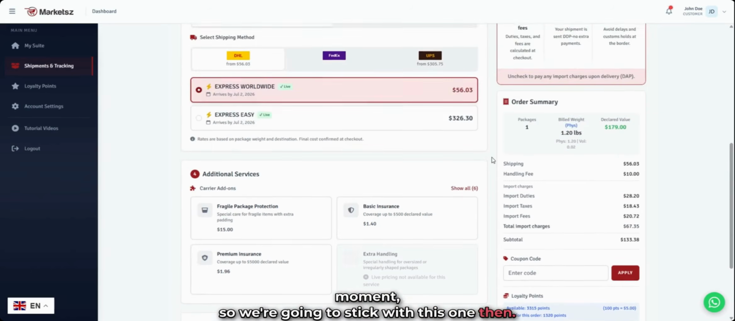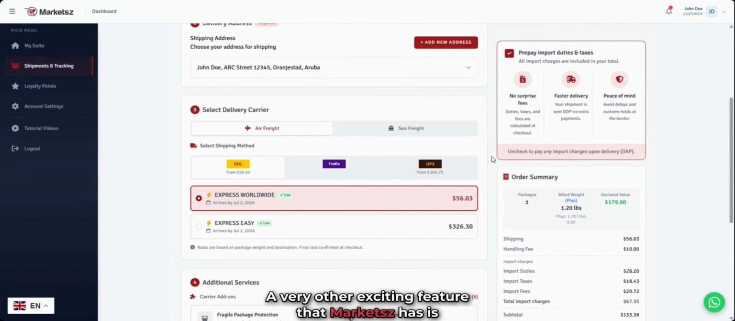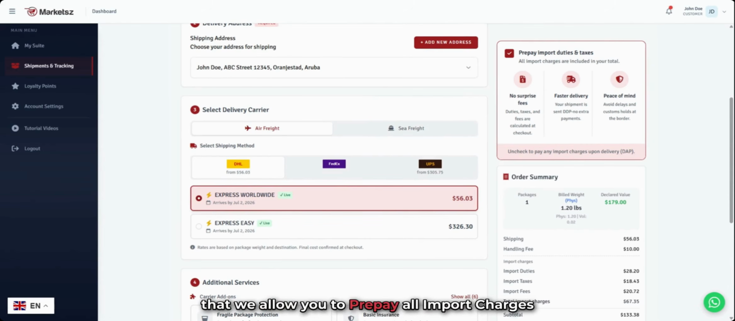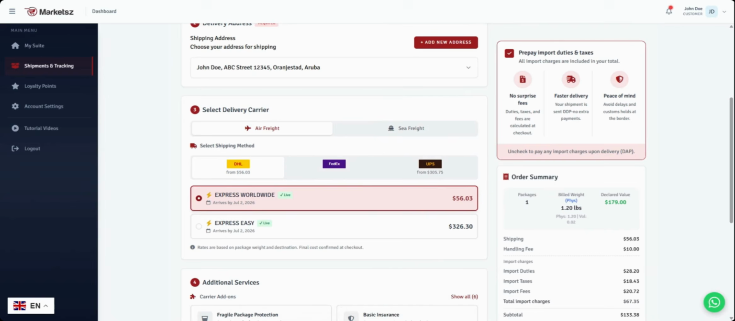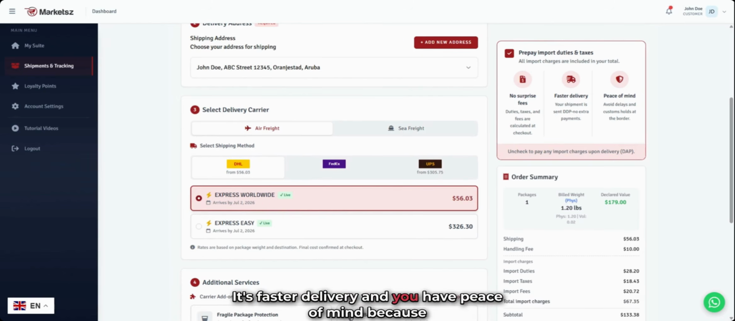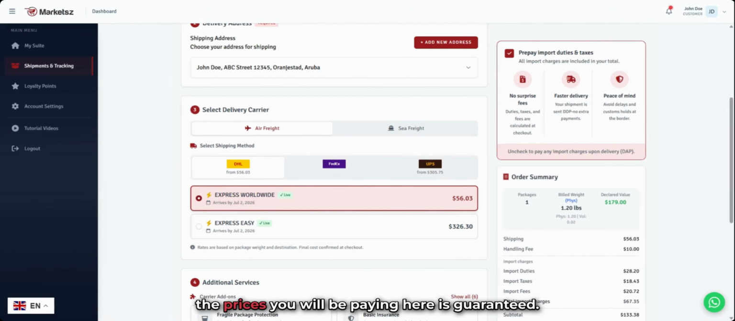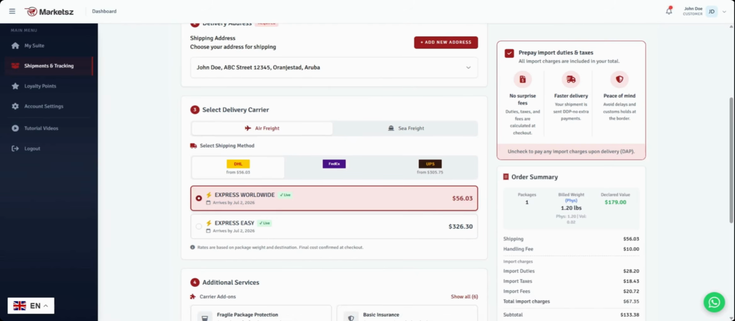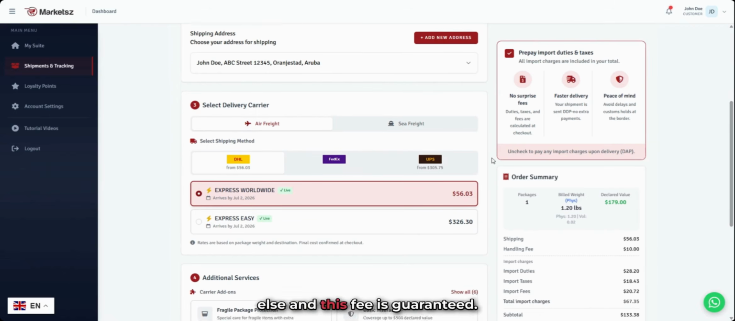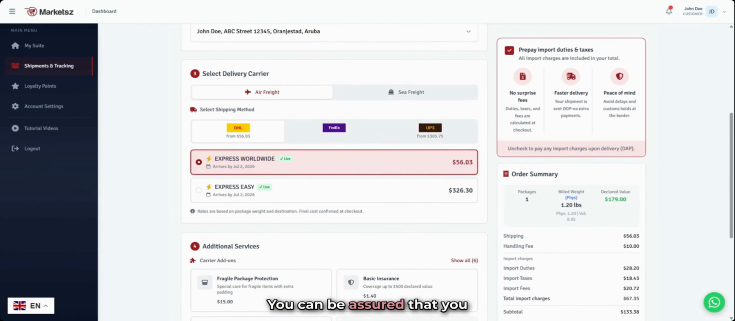Then, another very exciting feature that Marketsz has is that we allow you to prepay all import charges right away. So there are no surprise fees, it's faster delivery, and you have peace of mind because the price you will be paying here is guaranteed. This way, once your item arrives on your island or country, you don't have to pay anything else. And this fee is guaranteed. You can be assured that you won't be charged anything else. This allows for no surprises and a lot faster delivery as well.